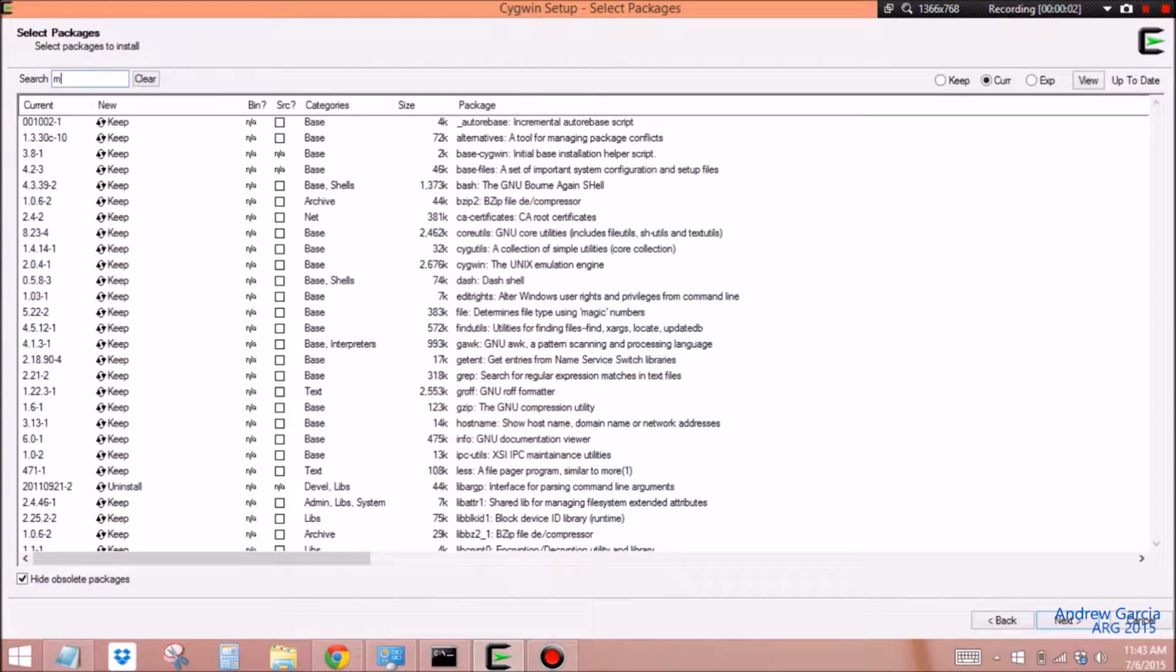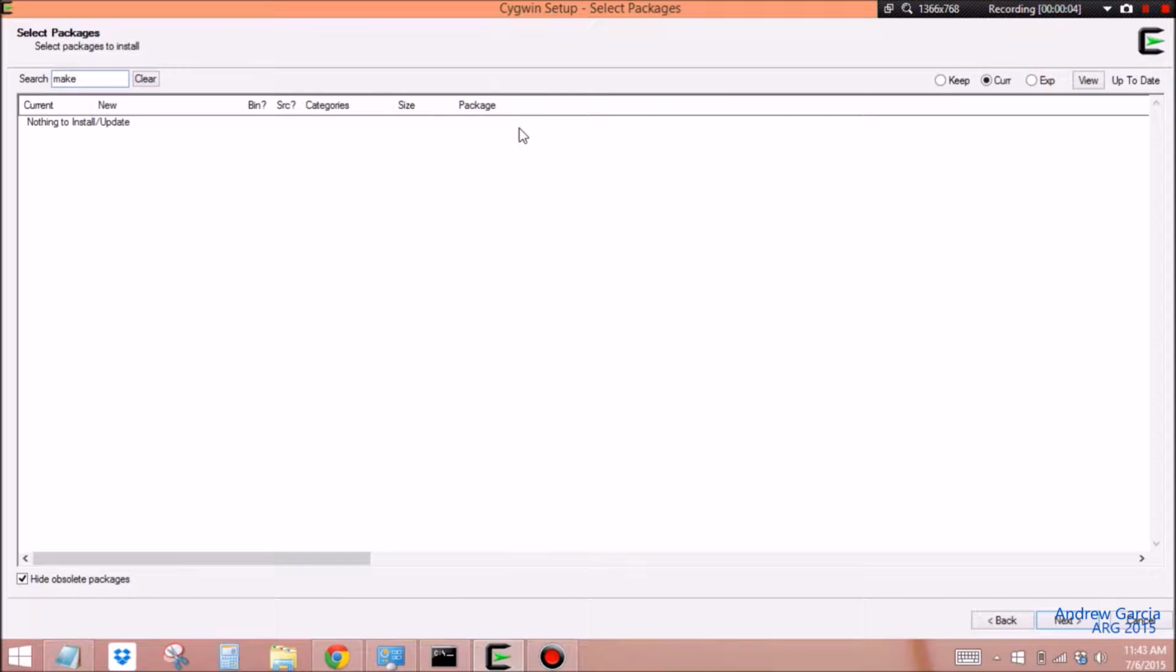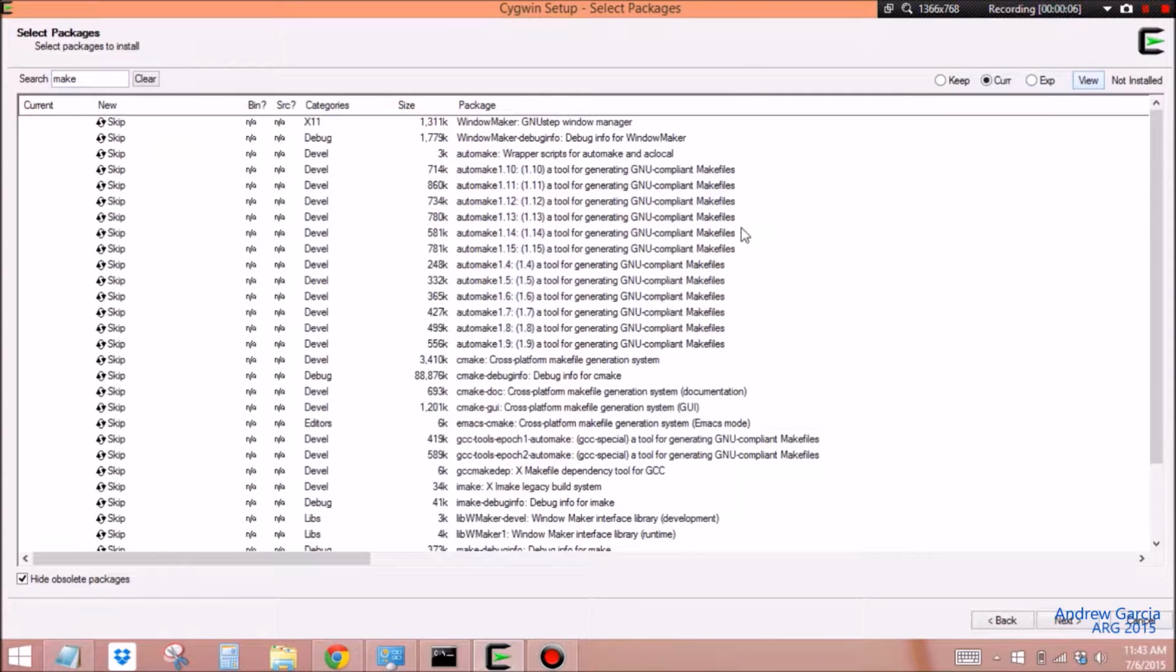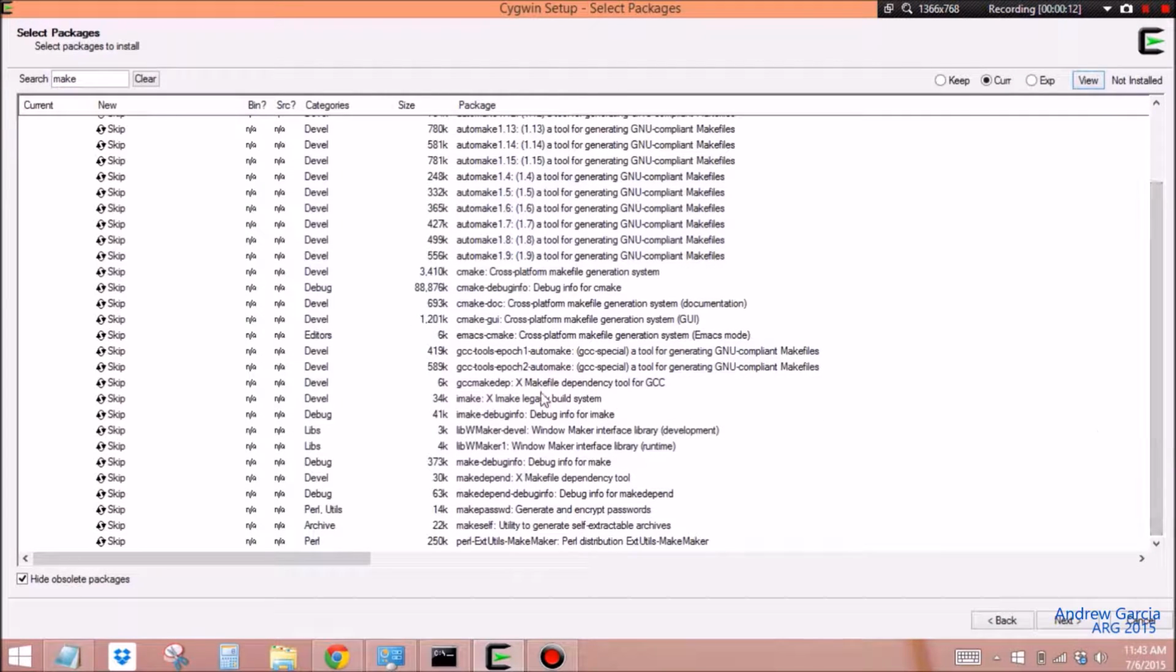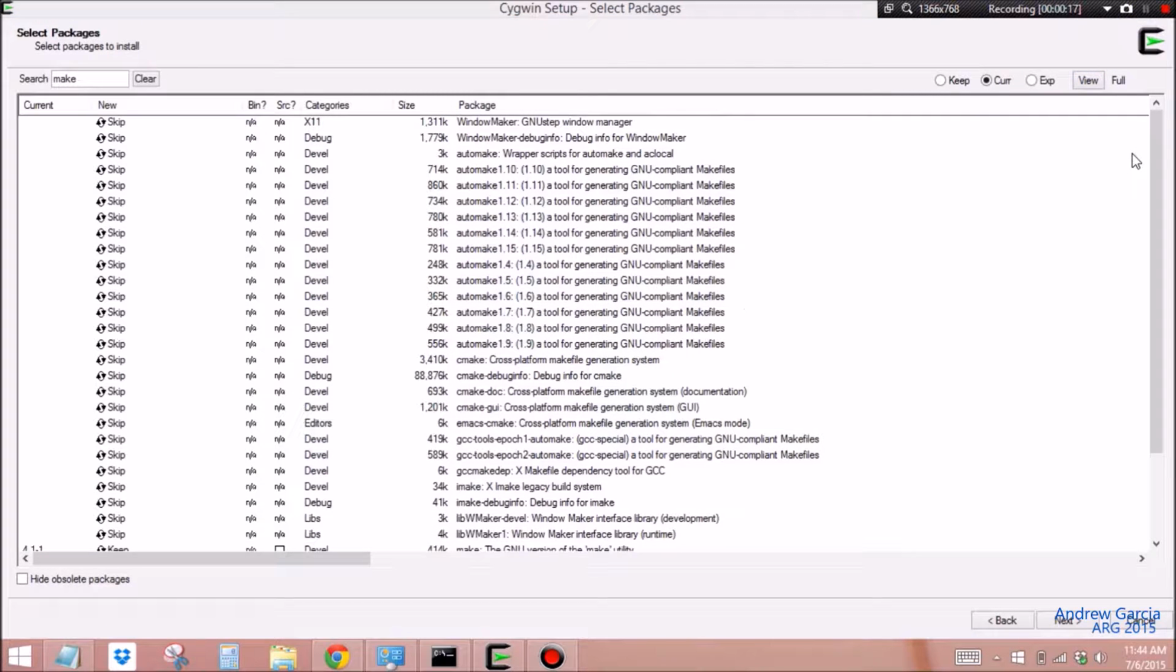After you see the package manager window on your screen, make sure to install the make binary file. The make binary file should be in the developer section.